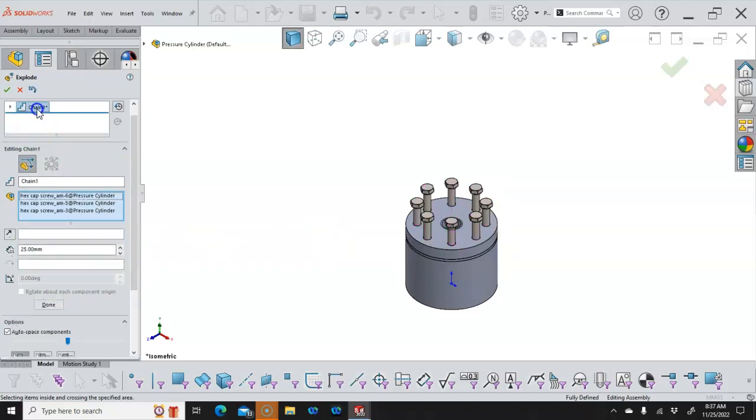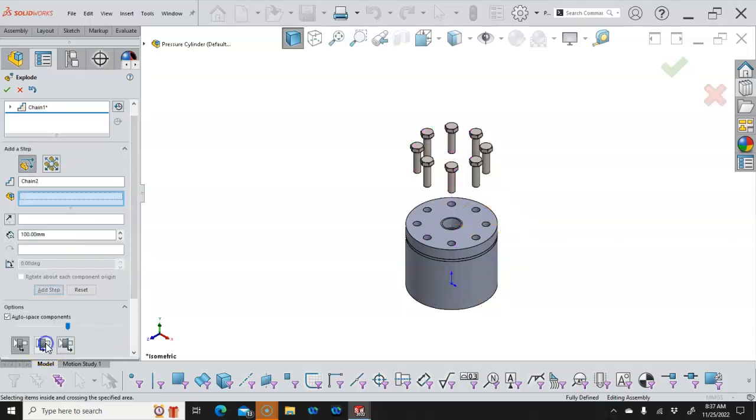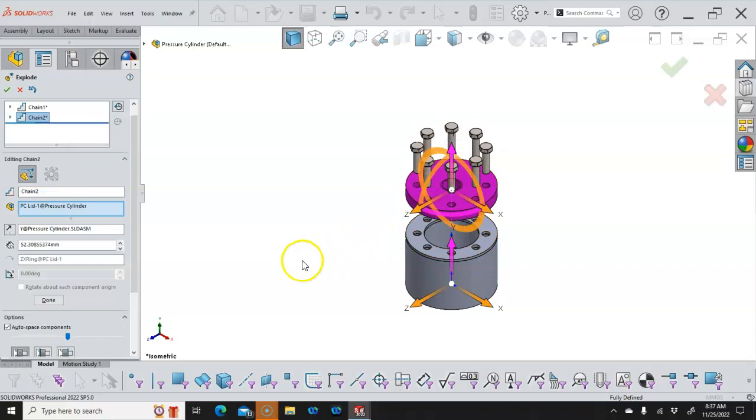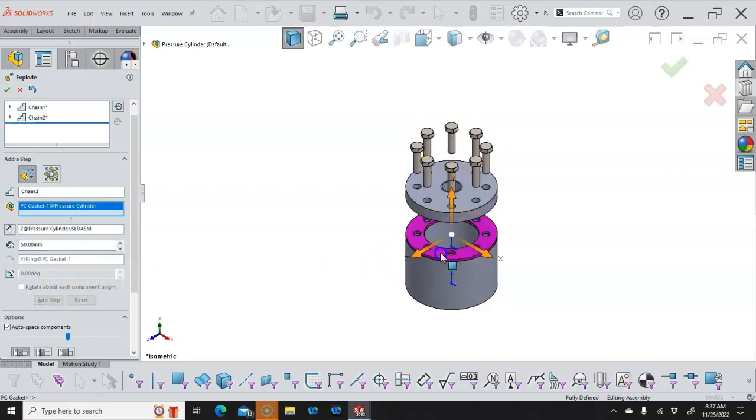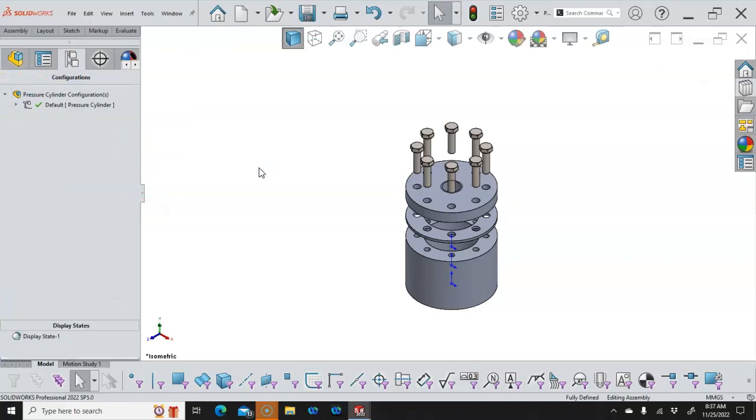All right, so add step. Yeah, that might be something different. So let's go make that about 100 and done. And then the next will be the lid. And that can be 50 and done. And then the gasket. And I'll just go 25. Done. All right, so good practice.